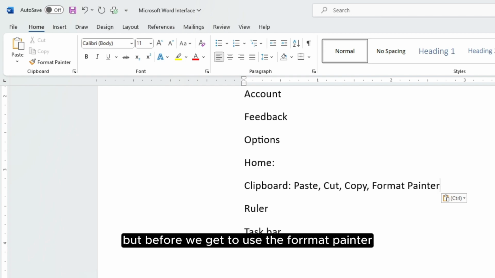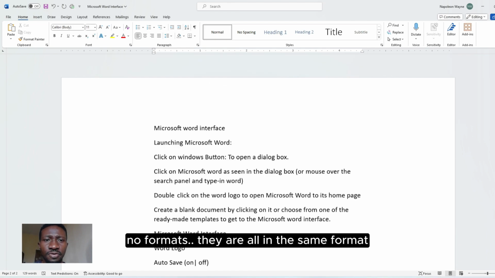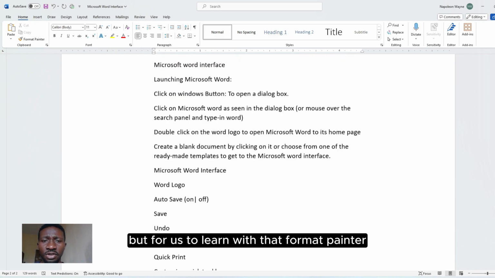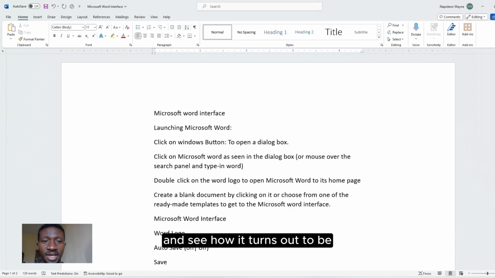But before we get to use the format painter, if you notice, all of this text has no format. They are all in the same format. No editing has been done on all of this text. But for us to learn with the format painter, we need to effect a change on some of this text and see how it turns out.